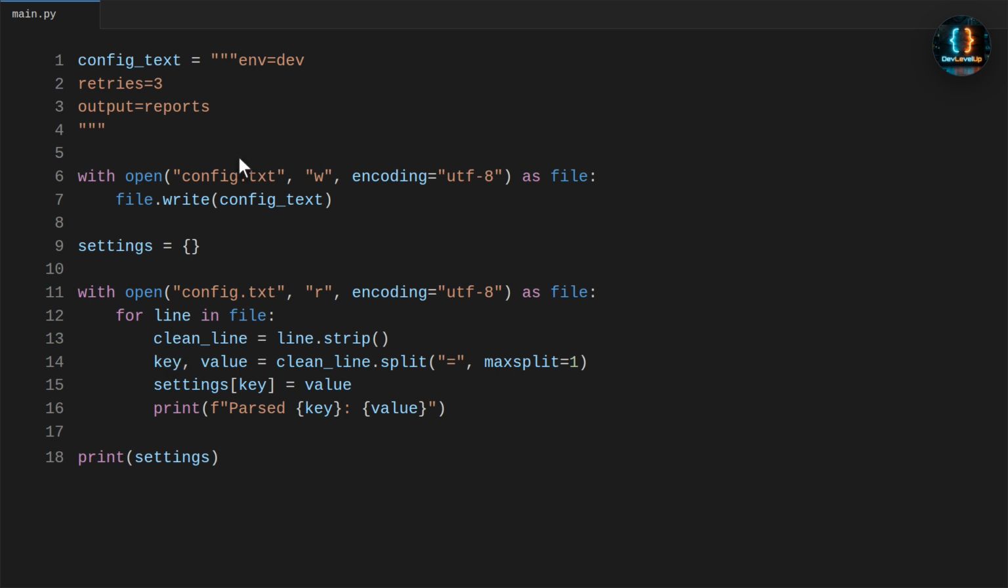For a quick variation, add debug true to the config text and run the script again. Your goal is to see the new key appear in the final dictionary without changing the parsing loop.